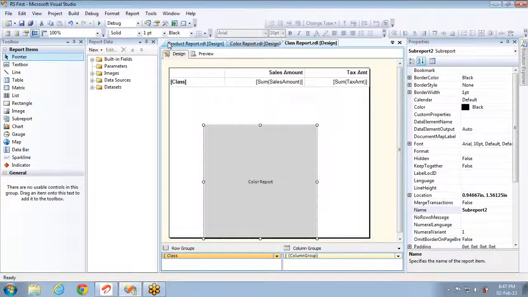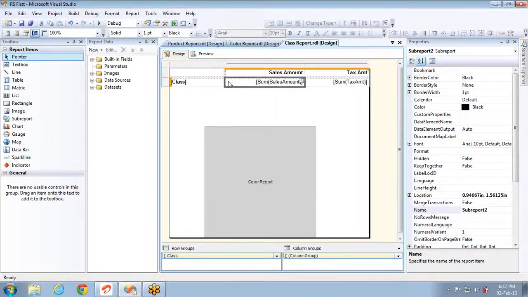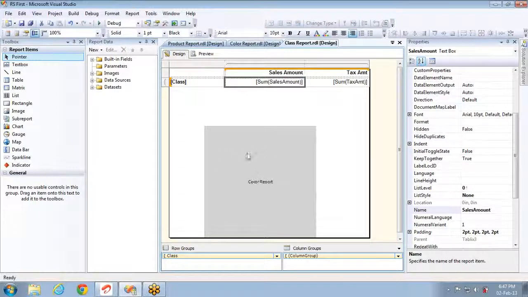Sub-report, the report will be calling another report inside this. This report is calling color report inside the main report. This is the main report, right? And this is the sub-report. So this is the difference between sub-report and drill through report. Drill through report will take you to the next page or next report. Better to say it as next report. But this sub-report, the next report will be called in the same report.